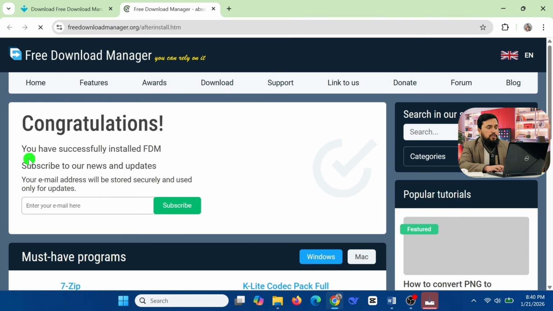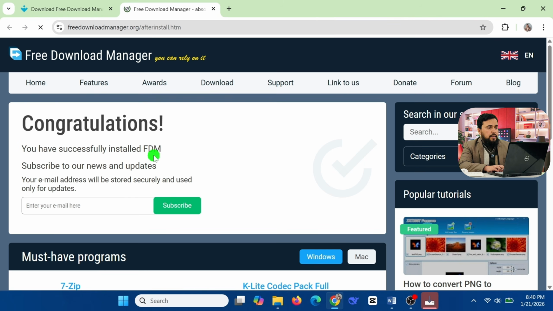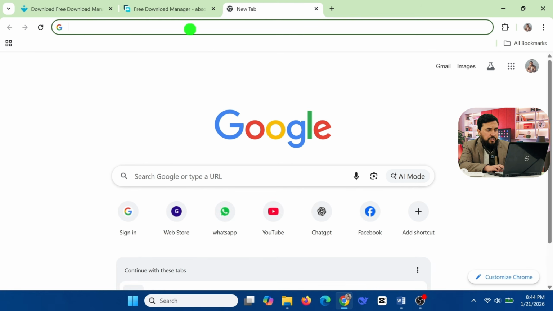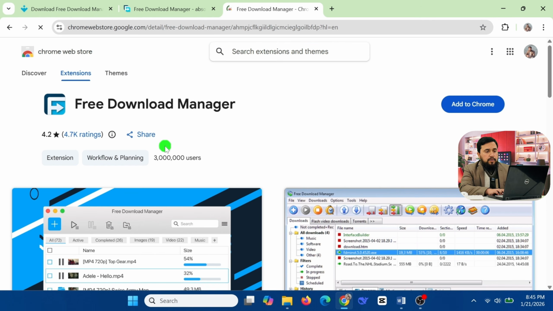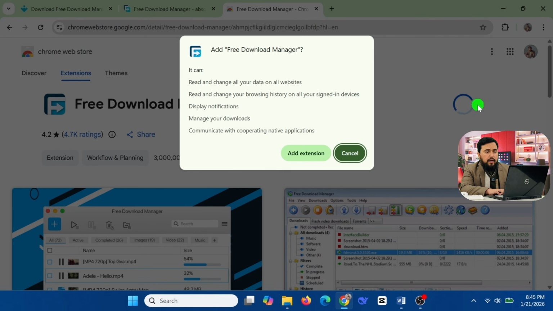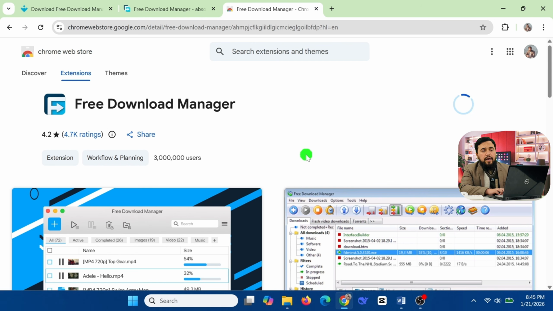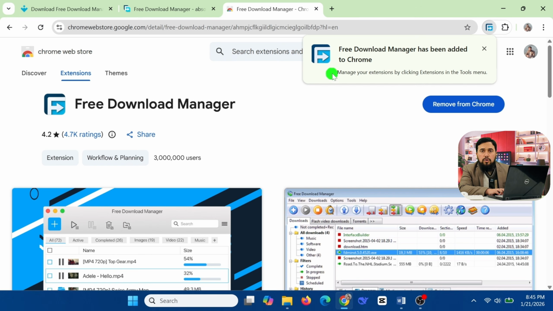How to enable the extension of the Free Download Manager with Google Chrome. Come to the PC again. So after the downloading, open the Google Chrome. For the extension, you have successfully installed FDM. You can see here. For the extension, write the Free Download Manager extension and click on the first link, and then you can see here click on the add to Google Chrome button, and then click on the add extension. Click on it. So you can see here Free Download Manager has been added to Chrome.